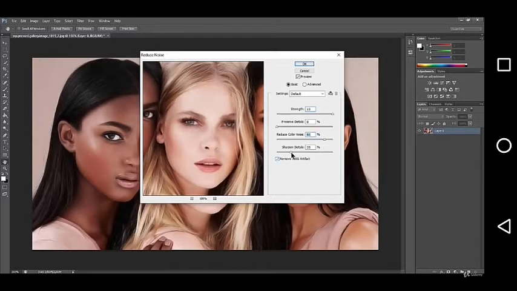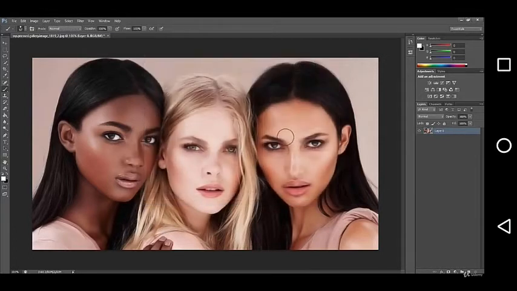Okay, as you can see, the photo looks softer and the pixels are smaller than before, and its quality is high.